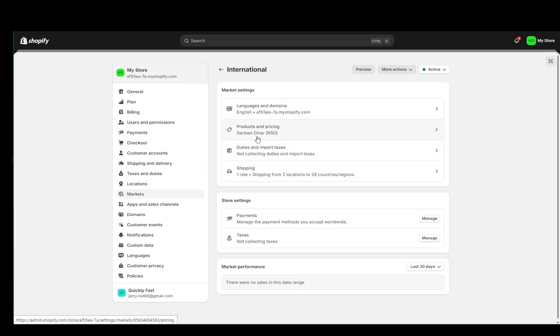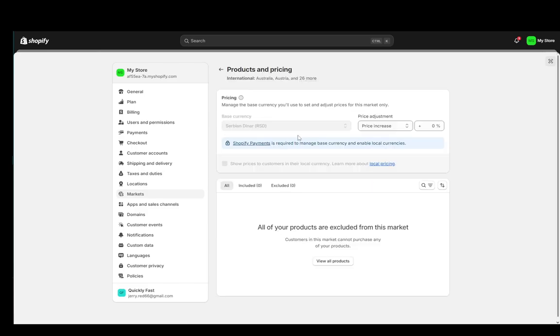Once you've done that, you can go ahead and go into products and pricing. And now I don't have Shopify payments installed or set up, so I technically cannot click this button. But what you're going to want to do is click here to enable show prices to customers in their local currency. And once you do that, then people will see the prices in their local currency, and you won't be required to change anything manually.